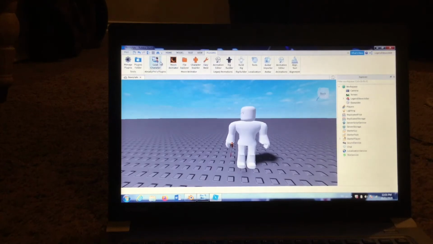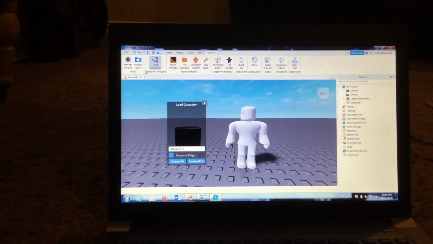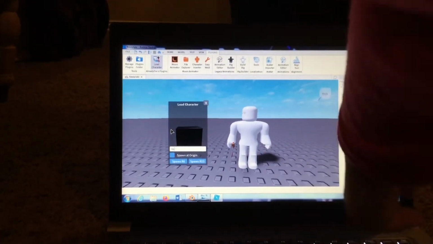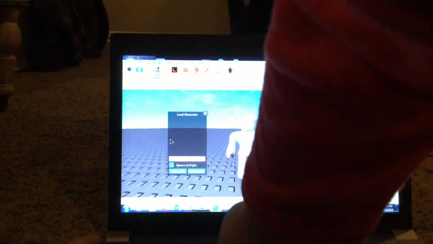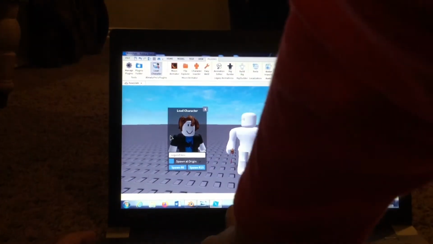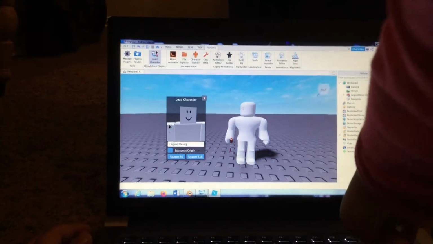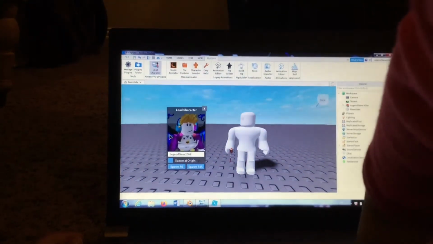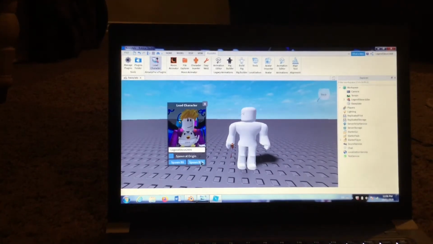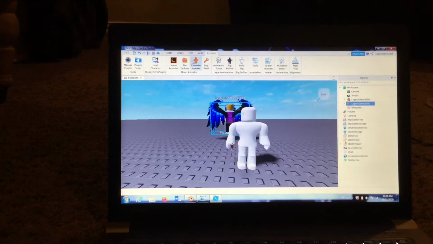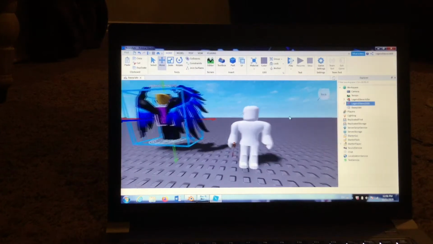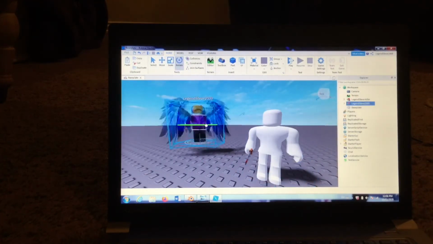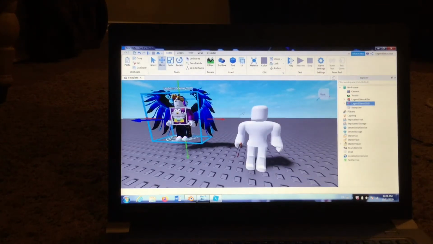Now, I'm gonna go ahead and start up load character. I'm gonna search Legend Steve. Okay, this looks good. I'll just spawn R15. There I am. And now, let me get myself in a perfect position. Okay, I think this seems good.